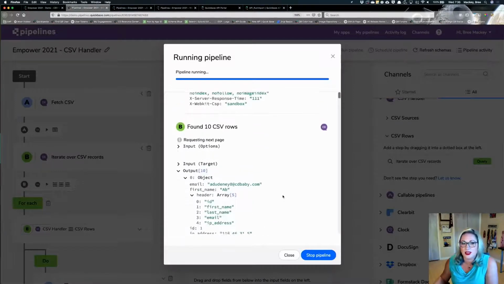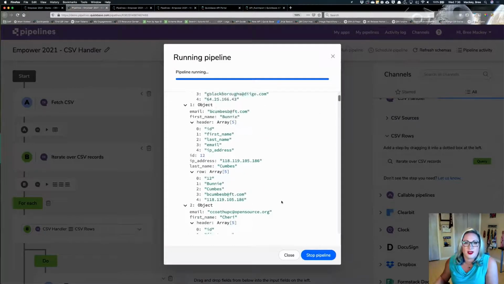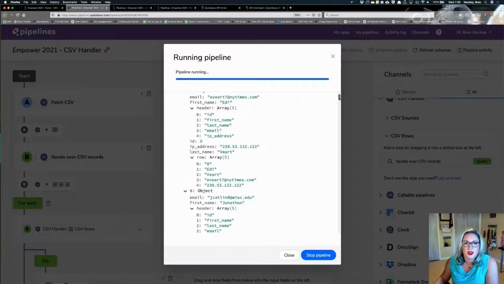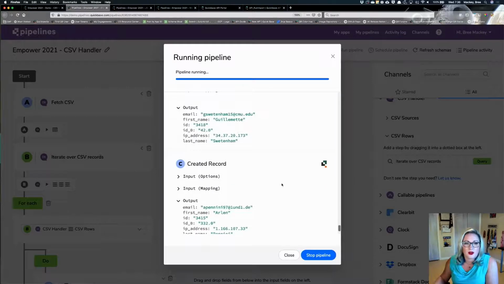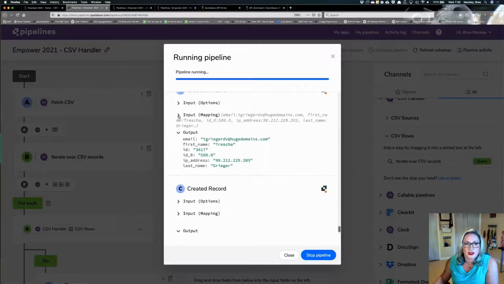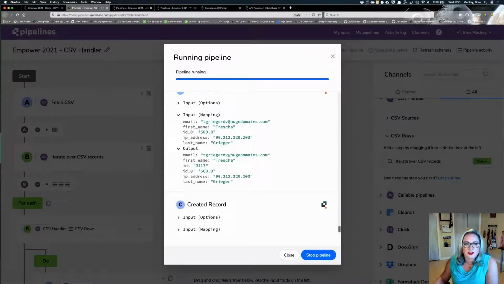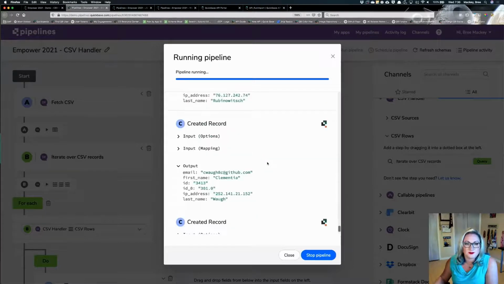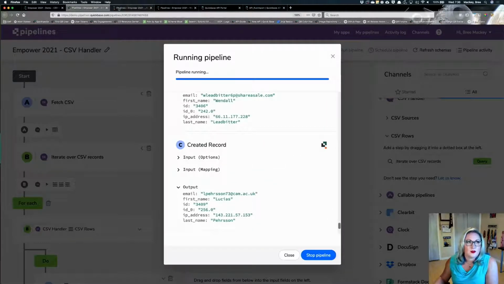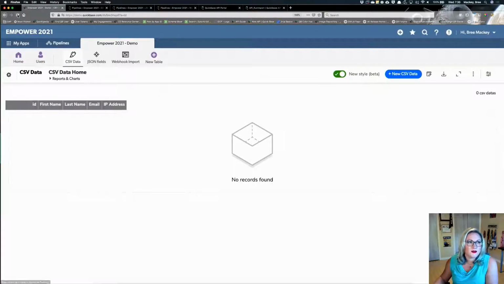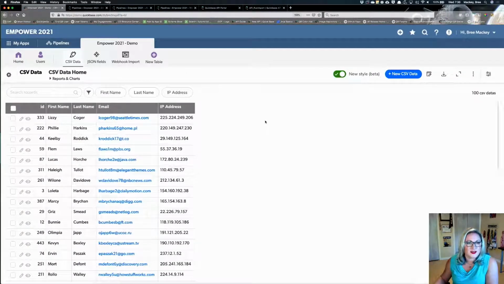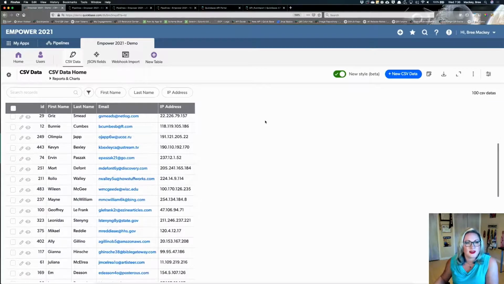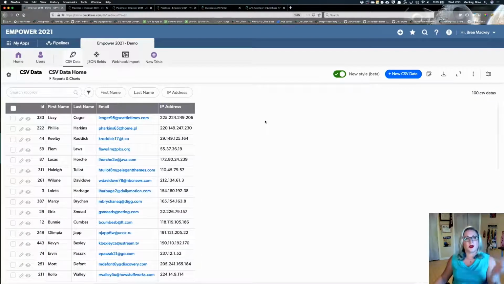So I can see that it found 10 rows and then it found 10 more rows. Okay. So it's finding all of our rows. I think I have 500 in all. And then we are creating our records here. And so I can see my input mapping, email, first name, ID, IP address, and then my outputs. And then we can actually come over here and hit refresh. And look, we have data that came out of our pipeline. So that came directly out of our CSV file stored on Dropbox.